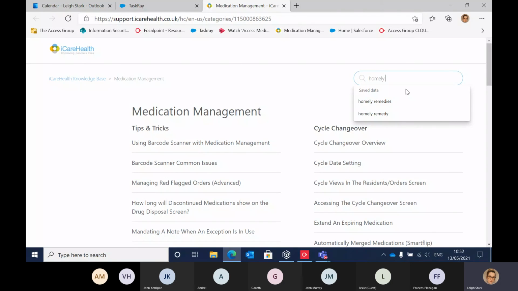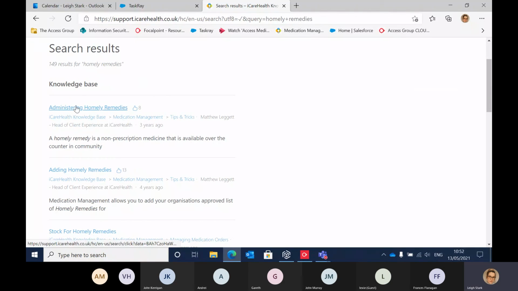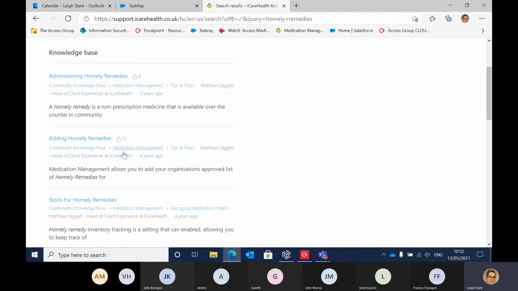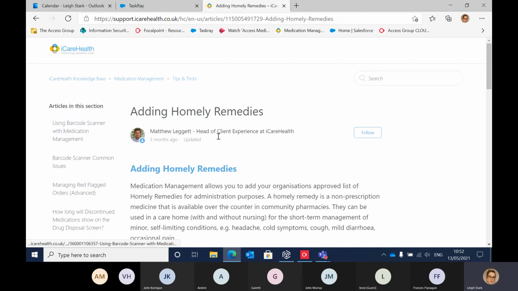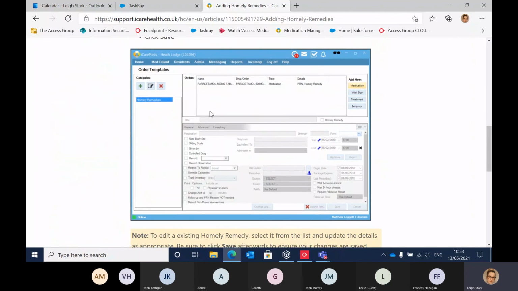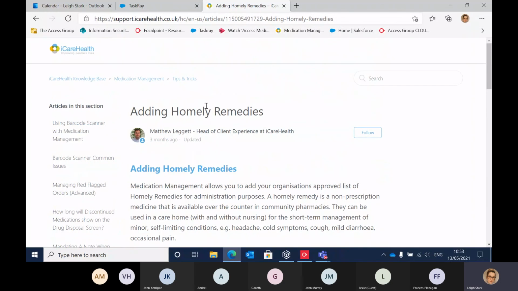in the search box, it will bring up all the knowledge-based documents for whatever you're trying to do with homely remedies. You can be more specific in the search box, but if you bring up homely remedies, you might find a knowledge base of something that you've not seen yet. And then you would just go into the guide, and it will give you step-by-step instructions as to how to do whatever you're trying to do within the system. So if you've completely forgotten everything I said today or in the past few sessions, you've got this as a bit of a backup.